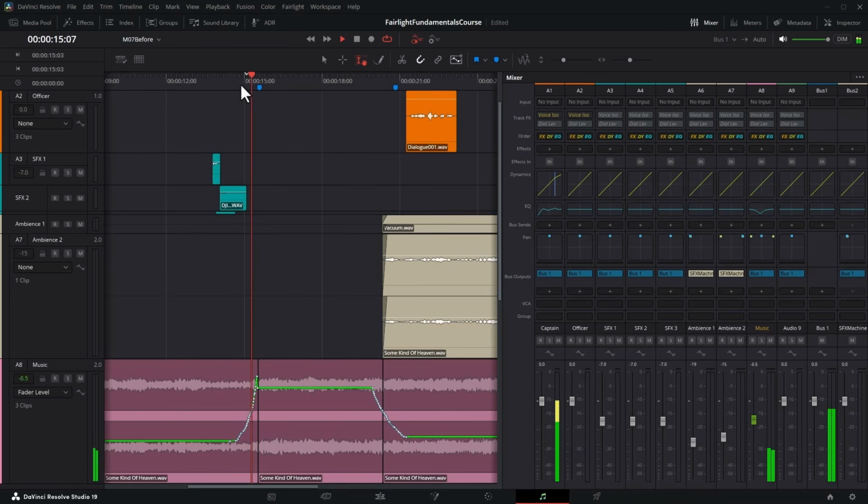In 3, 2. So we're getting somewhere between -15 and -10. And then we can use the pencil tool just to tidy this up. In 3, 2, 1. Go! That's still a bit too loud. Let's go tidy that up.